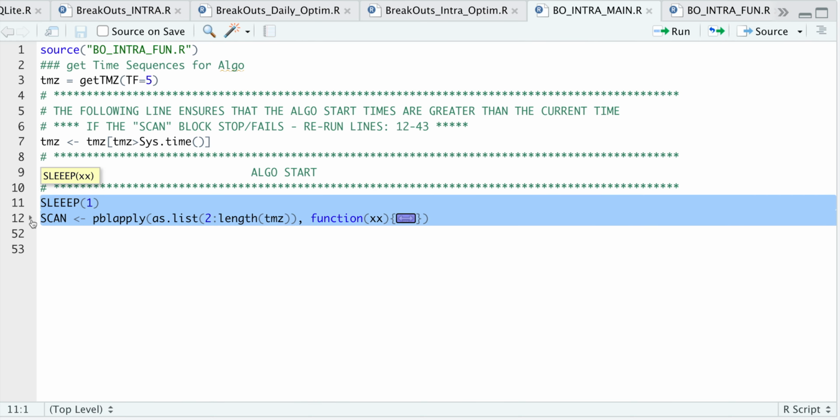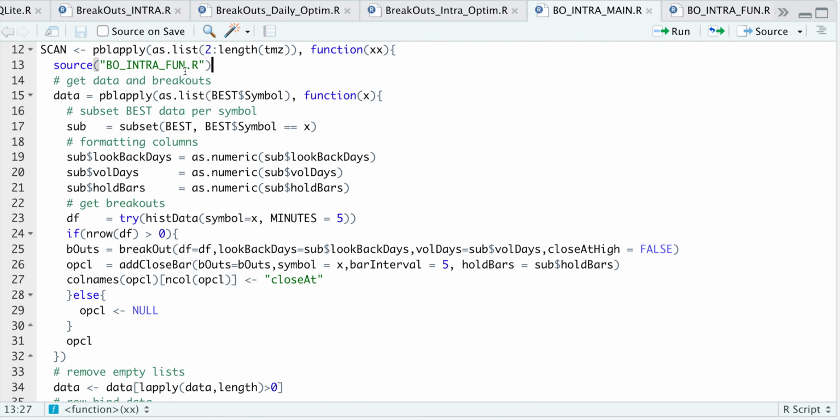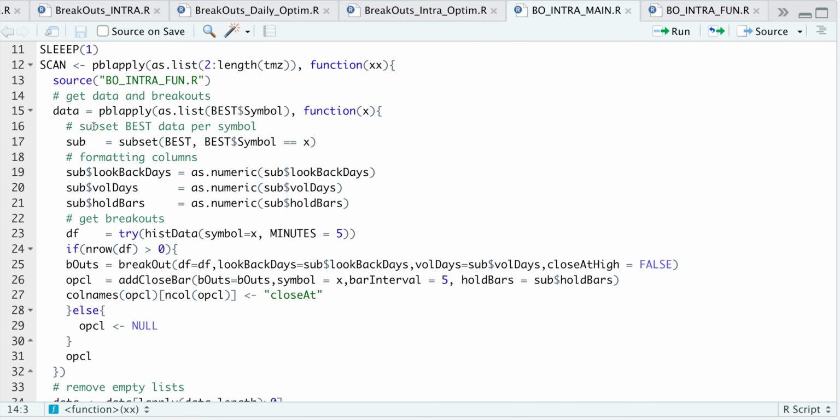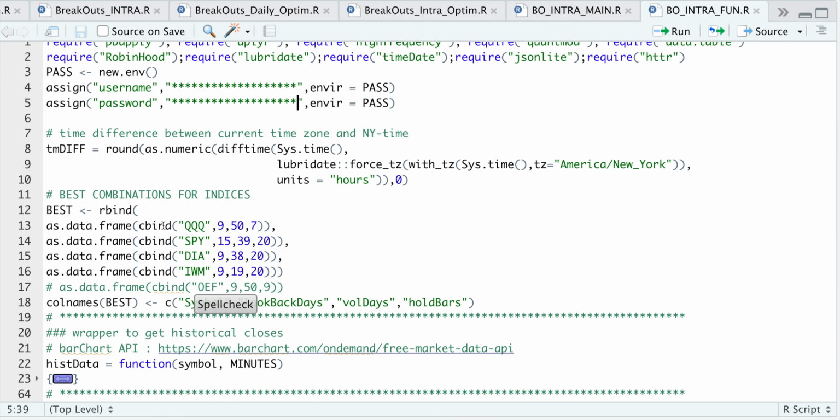If we open the scan block, at every interval I'm sourcing the functions so that these functions are available within the scope. The next thing we'll do is use pb apply and send our symbols as a list and apply the function. The function will actually subset the optimize lookback days, volume days, and holding bars, which you will need to manually enter in the function script. These are the best combinations that I found for the following tickers using optimization. Now these may vary or change with time, but for now, these are the optimized results. So we have the ticker, the look back days, the volume days, and the holding bars. You will need to manually enter those in after you run your optimization.